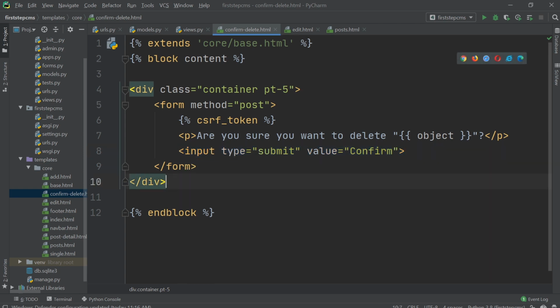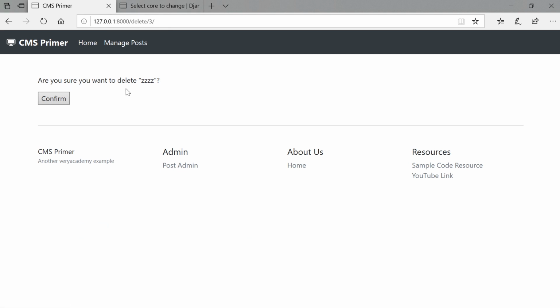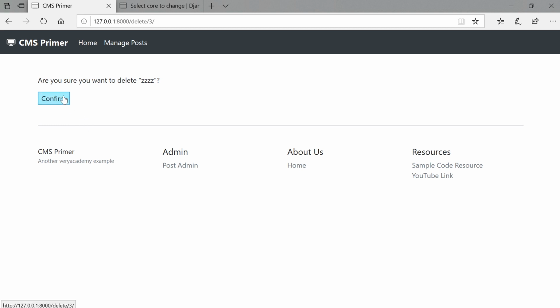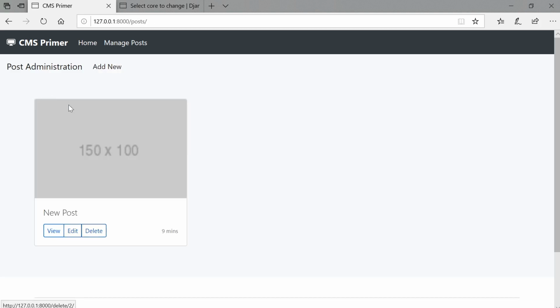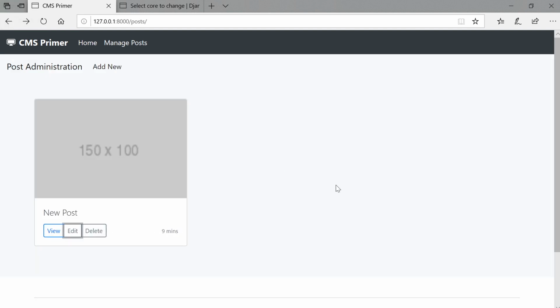Okay, so now we've got that in place. Let's head over to the delete. So refresh, click on delete, takes me to the page. It says, are you sure you want to delete ZZZZ? This is obviously ID number 3. So that's how it's referencing this particular post. I press confirm and now it's gone. So I've just deleted 2 more. So now we have add new, we have view, we have an edit functionality, and we have a delete functionality.